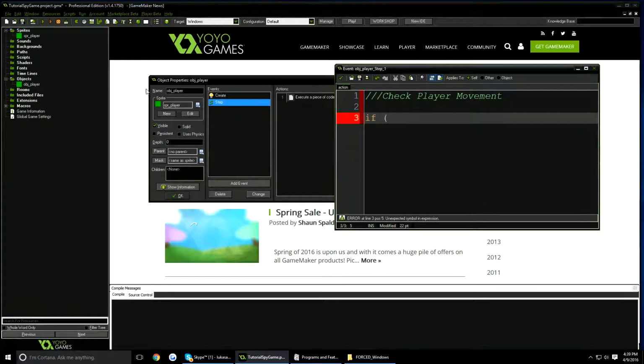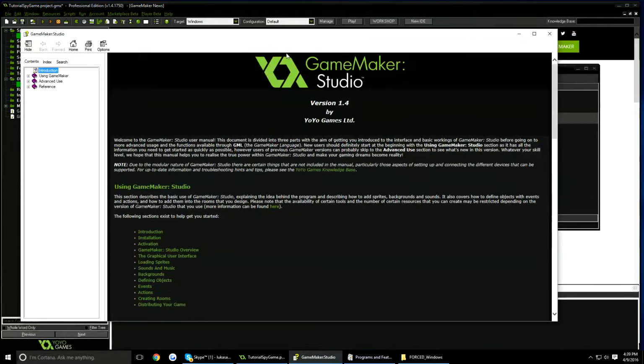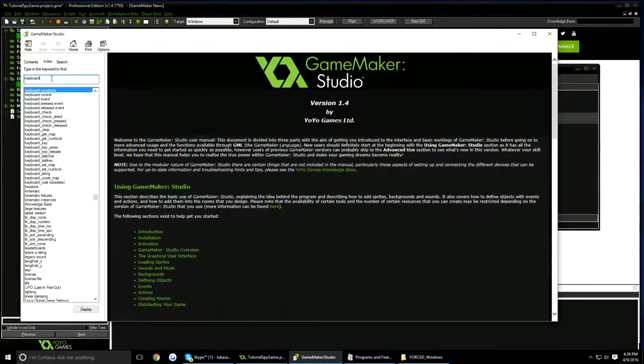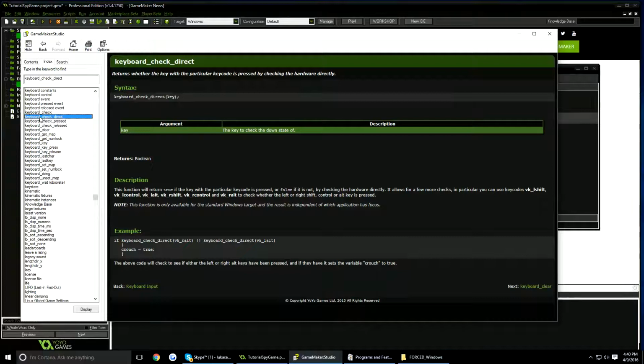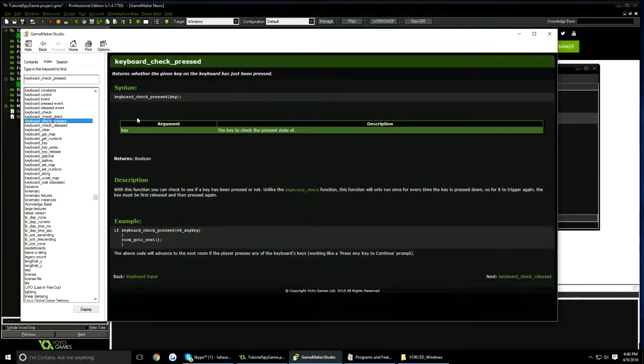Now, the help menu in here is really good. So I'm going to open the help menu. I'm going to bring that across to here and go to index and type in keyboard, because that's what I want to check. And you can see there's a whole lot of different things down here for keyboards. Keyboard check direct. I'm not sure what that is, so let's open it.